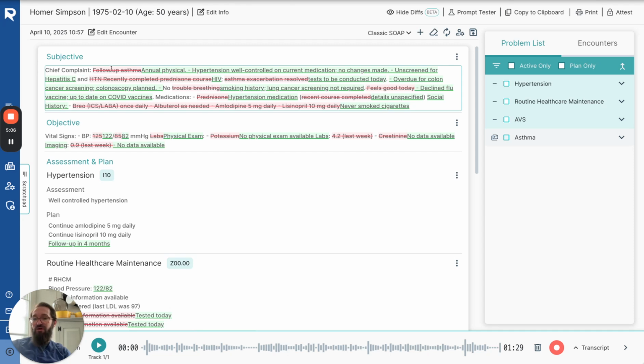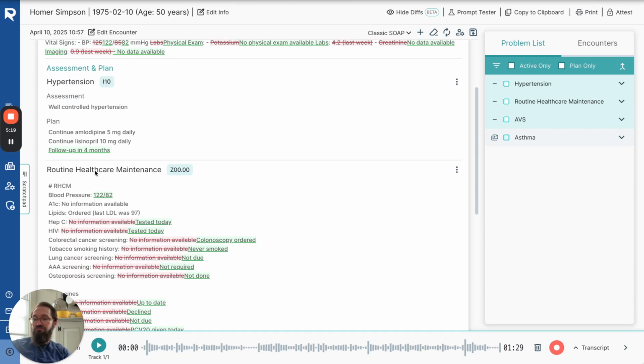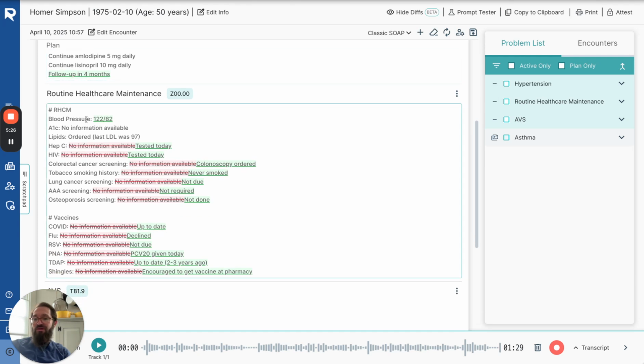So chief complaint prior was follow-up on asthma. Now today it's annual physical. Let's see. Potassium last time was 4.2. That's not relevant today, so it's been removed. No data for labs or physical exam. We're going to follow up in 4 months, but you'll see this medication data is still there and not changed. And now there's a lot more information explicitly included within the routine healthcare maintenance section.